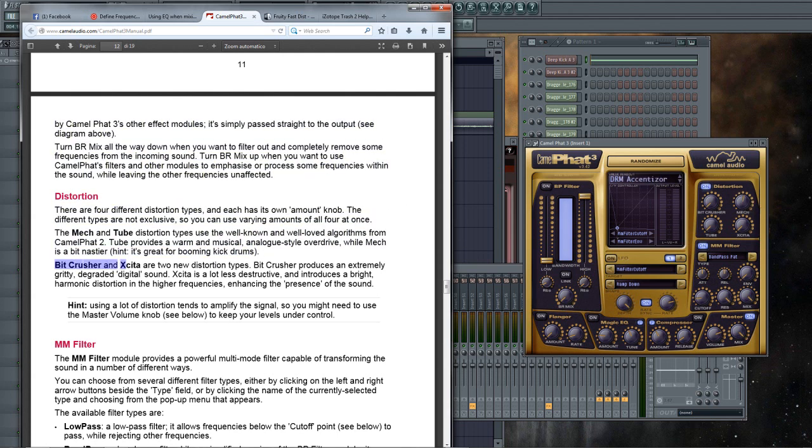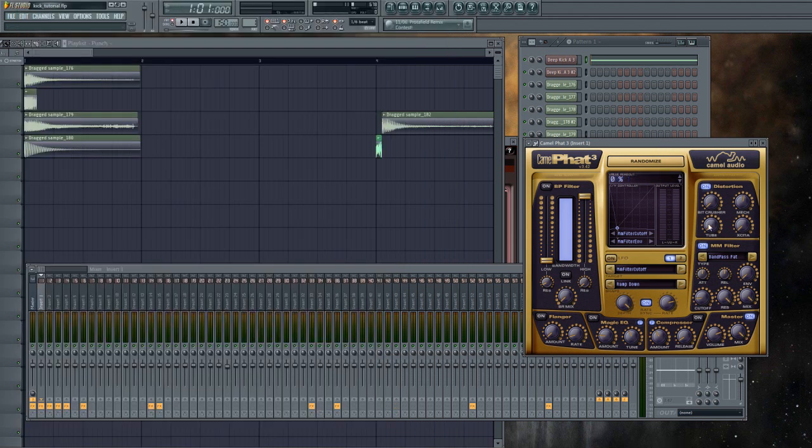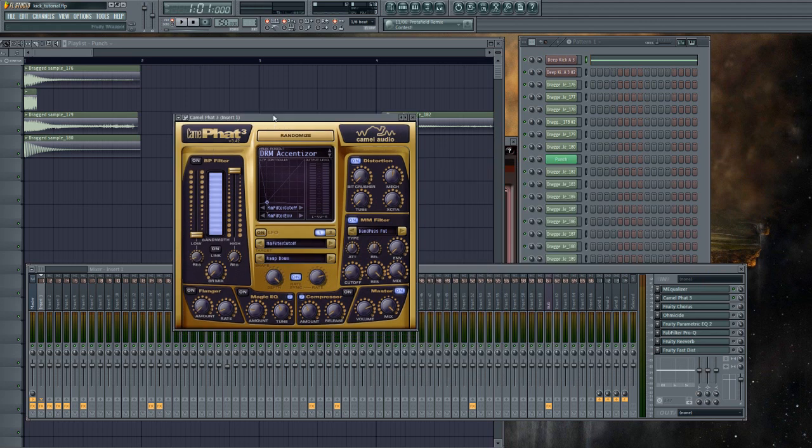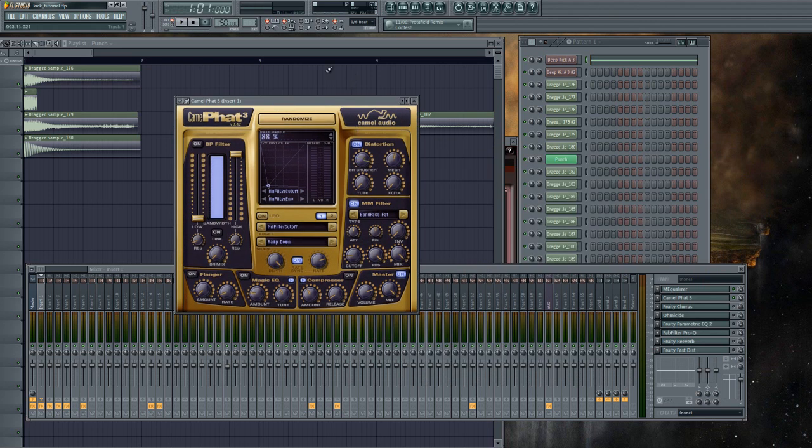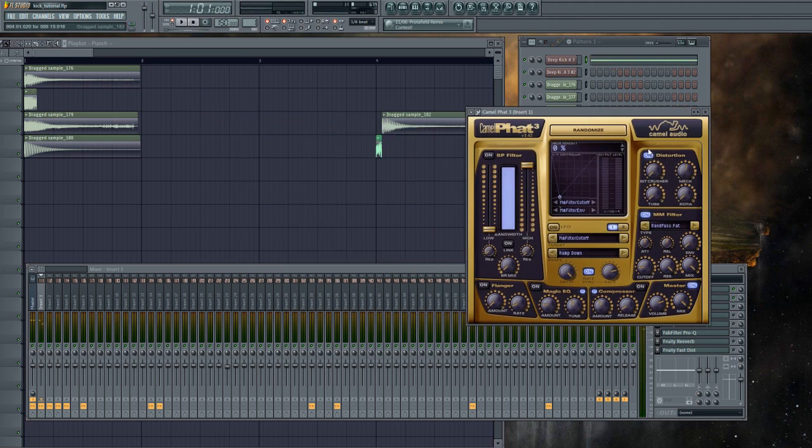Beat Crusher and XC are 2 new distortion types. Beat Crusher produces an extremely gritty, degraded digital sound. XC is a lot less destructive and introduces a bright harmonic distortion in the high frequencies, enhancing the presence of the sound. So pretty much, Beat Crusher, I don't really like the bit crushing distortion. Hear this, I don't really like this sound.